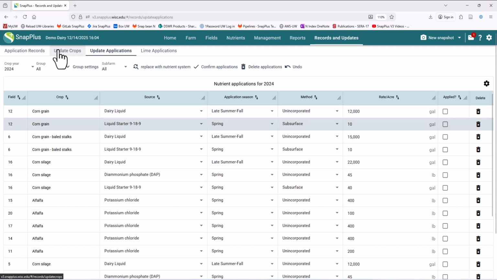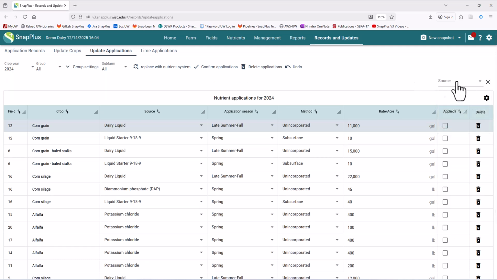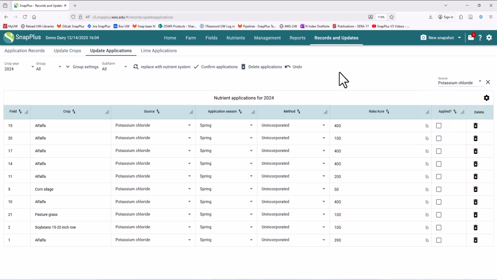Similar to the Update Crops tab, you have the ability to edit these rows individually if you need to make any changes to information about application rates, methods, sources, or seasons. You also have the ability to sort and filter this table and make updates to multiple applications at once. For example, let's filter to all of our potash applications. I'll select the Gear menu, Filter, and Source. This gives me a menu where I can select all of my different nutrient application sources from this list. I'll pick potassium chloride. Here, I can see all of the fields where I applied potassium chloride in crop year 2024.